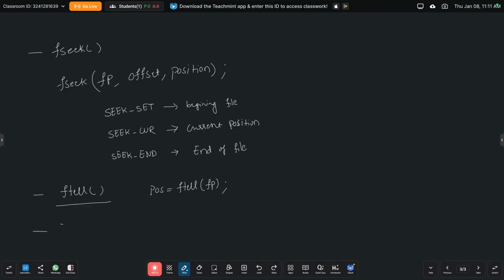And the last one is rewind. This is one more function, which is used to move our cursor always back to the beginning of the file, wherever the cursor position is. By default, when I apply the rewind method, it moves the cursor to the beginning of the file. So the syntax for this is rewind(file pointer). So automatically, wherever the cursor is, it is moved to the starting location.